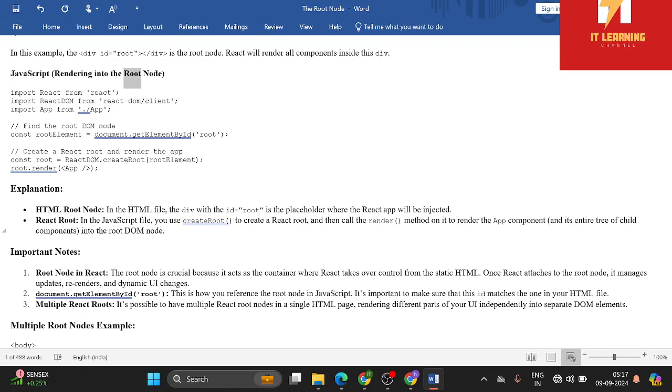JavaScript, rendering into the root node. import React from 'react'; import ReactDOM from 'react-dom/client'; import App from './App'; // Find the root DOM node. const rootElement = document.getElementById('root'); // Create a React root and render the app. const root = ReactDOM.createRoot(rootElement); root.render(<App />).